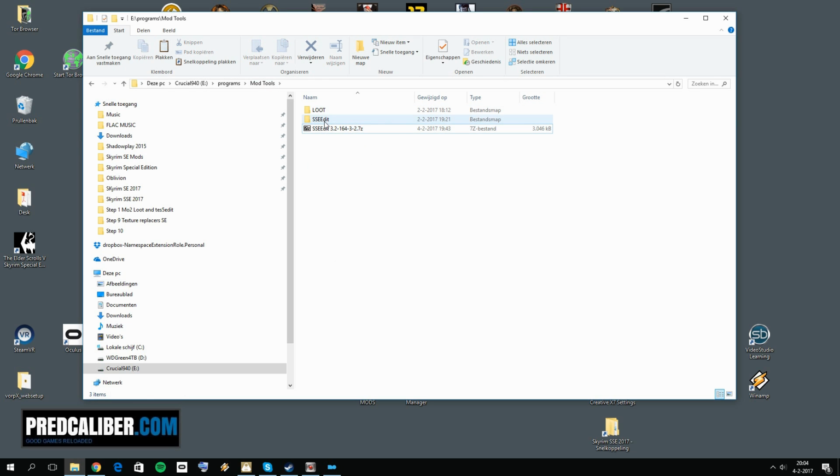So you will have SSEedit 3.2, and it will have the contents of this folder. So extract SSEedit or create a new folder SSEedit and extract the content of this pack to the folder SSEedit, and it will look something like this. Let me just delete the compressed archive, not needed to save that anymore.